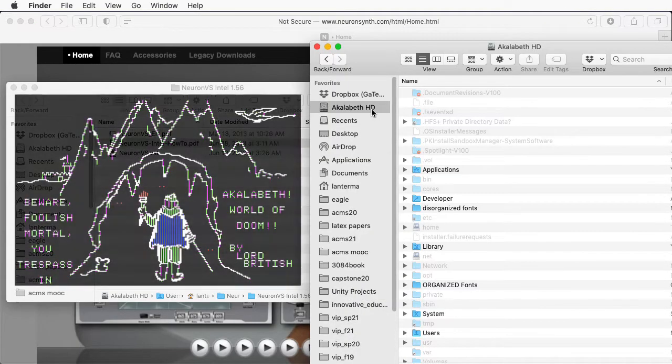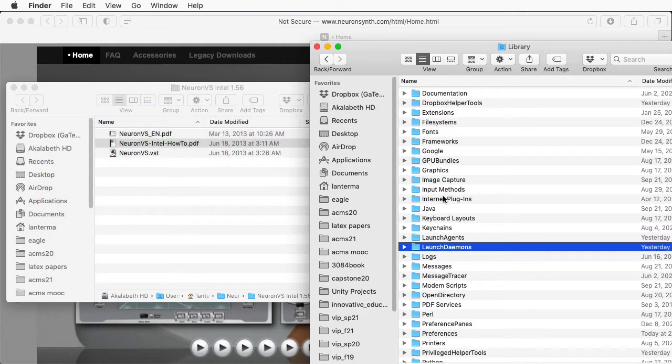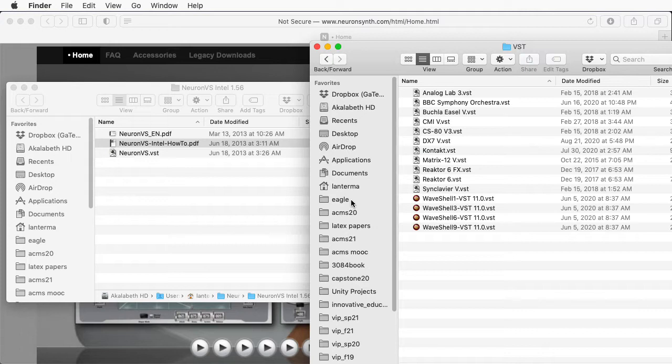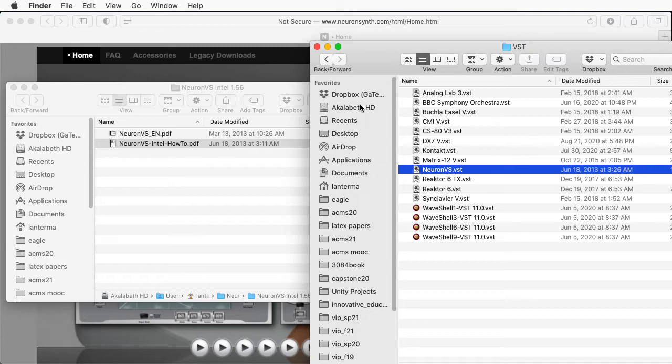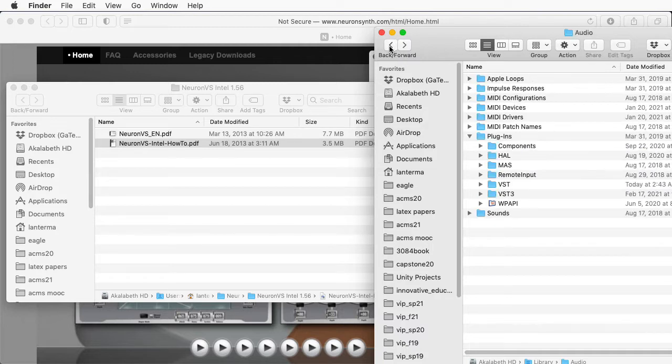So I'm going to go to my main hard drive directory and find the library directory in that main directory, not my user directory. Your user directory will probably have its own library folder. That's not what I want here. Let's go into audio. There's plugins, VSTi, and let's copy our Neuron VSTi over to it. Okay, there we go. I guess I moved it, actually, not copied it. And now we need to go back one and back another.